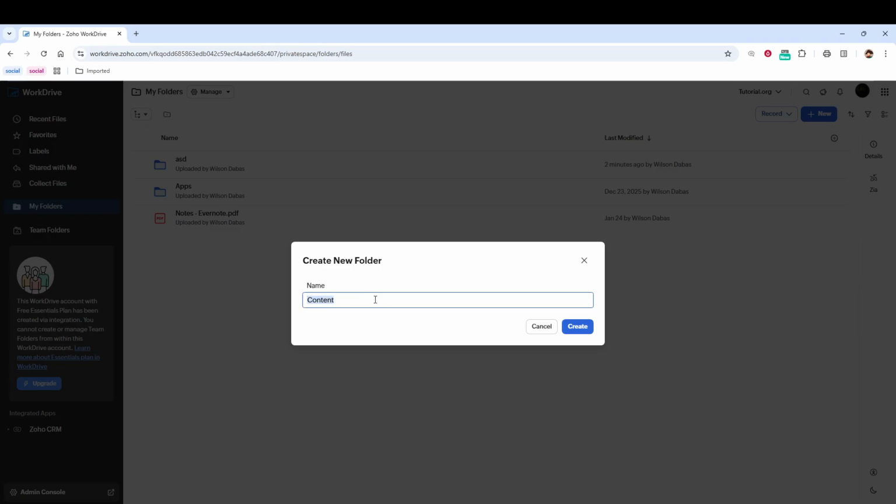After you click Folder, a prompt will appear asking for a folder name. Type the name you want to use. Use a clear descriptive name so it is easy to recognize later. For example, you might name it based on a project, a client, a department, or a date range. Consistent naming makes searching faster and keeps your workspace tidy, especially in team folders where many people may be creating content. When you are satisfied with the folder name, click Create to finish.